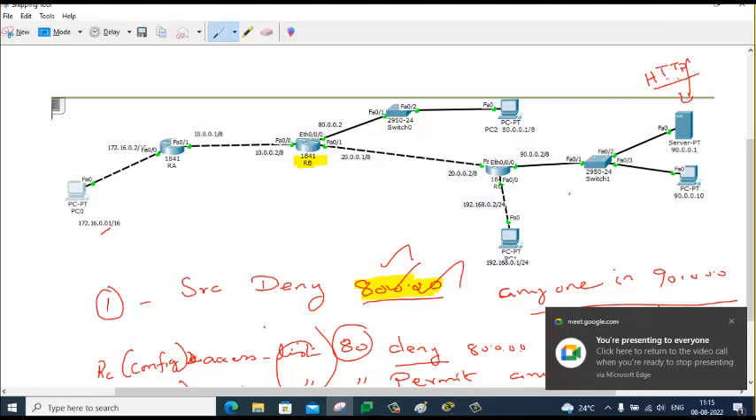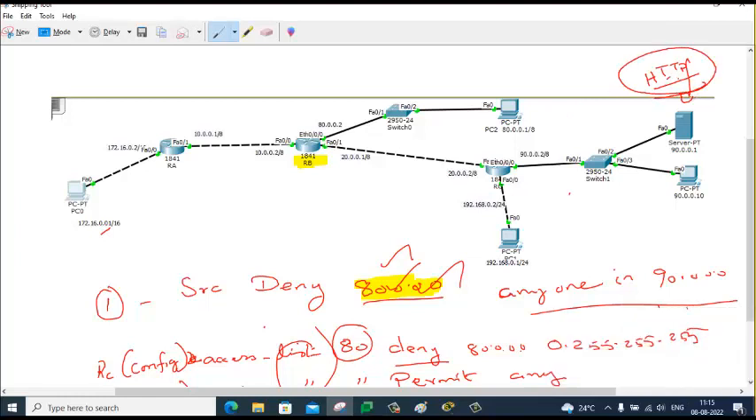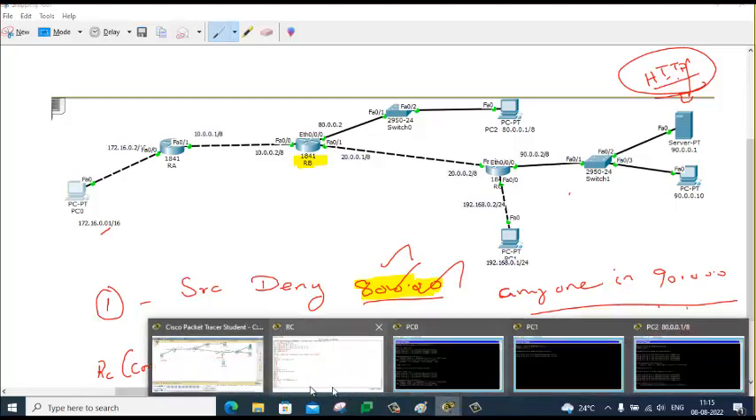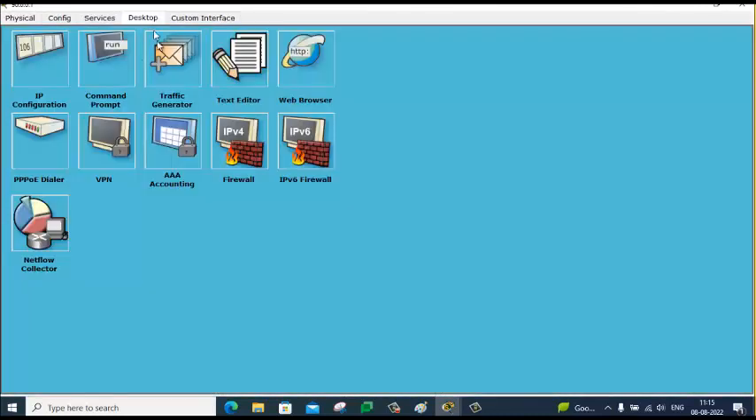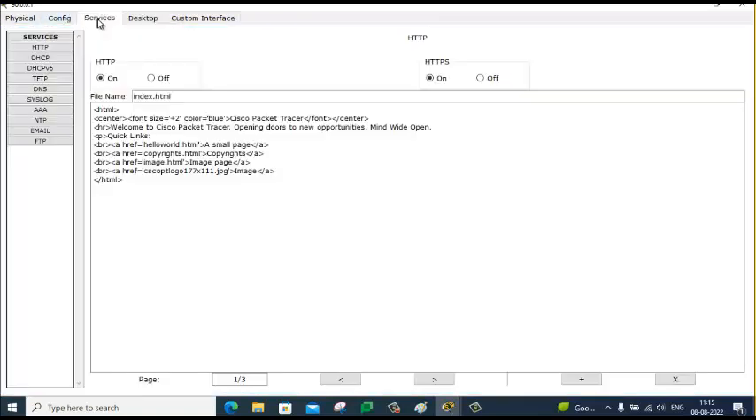I'm going to make this as a HTTP server. What server? How? You see, I'm going to design a nice web page. Go to services. See, HTTP is on. And I'm going to change this Cisco Packet Tracer to Kiran Networking Private Limited.